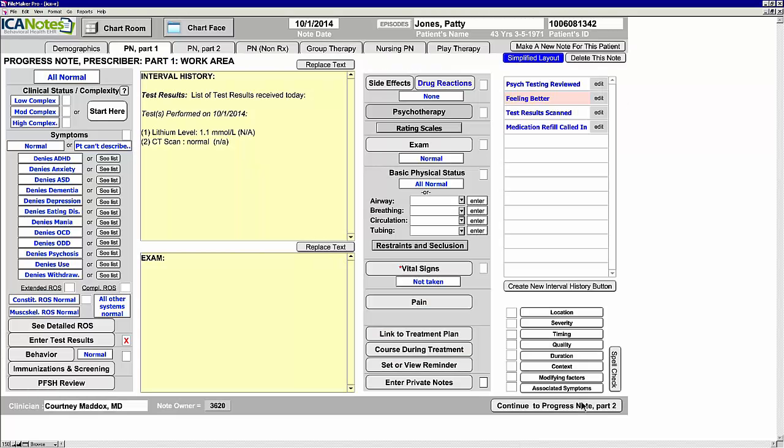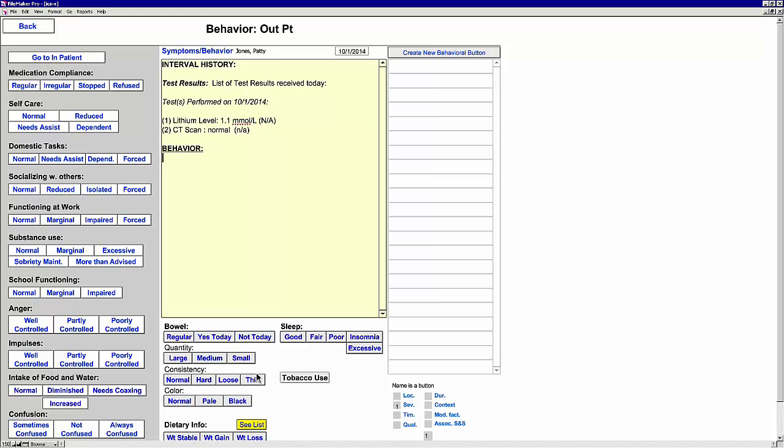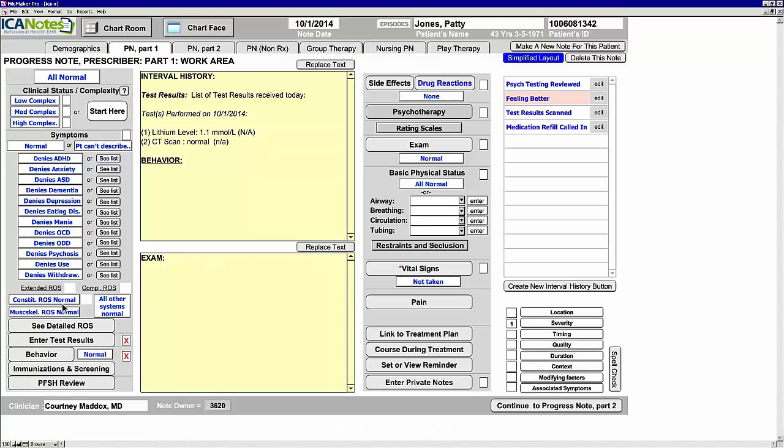Let's go back. Now keep in mind, if you wanted to record smoking status in the progress note, you could do that under behavior using the tobacco use button here. So you can also record that and get credit for that in the progress note as well. And same with drug reactions.